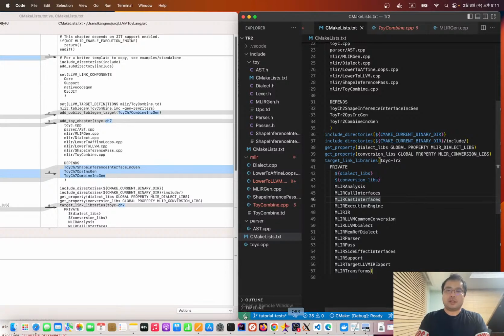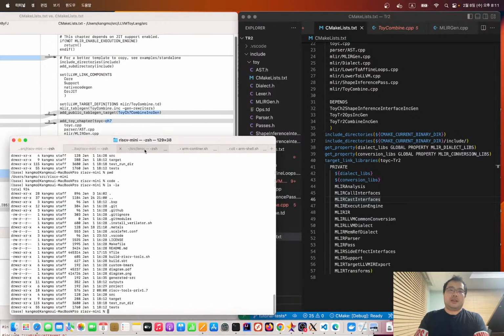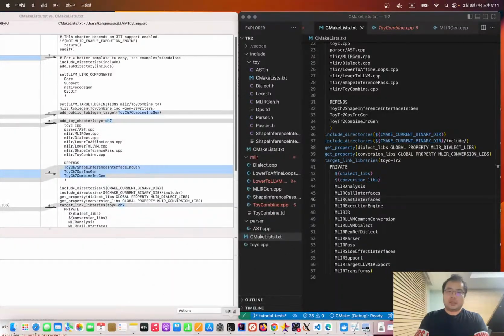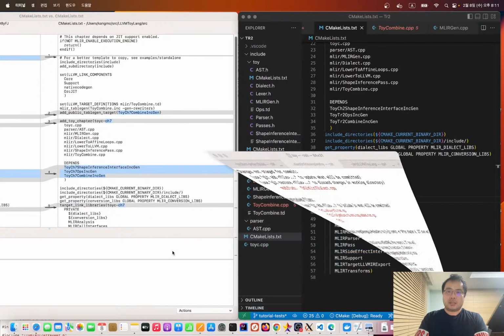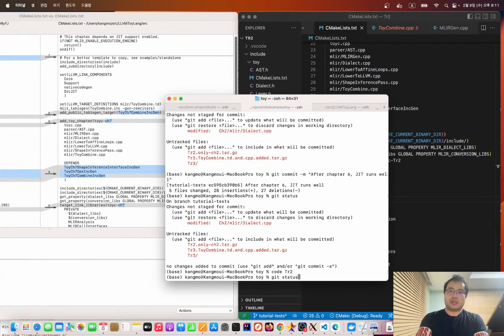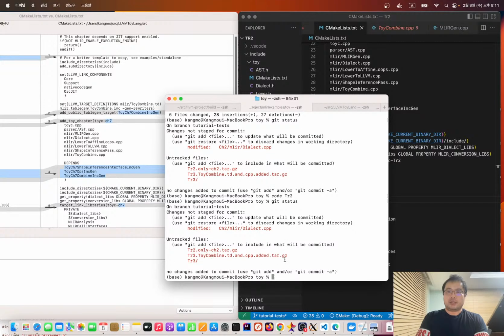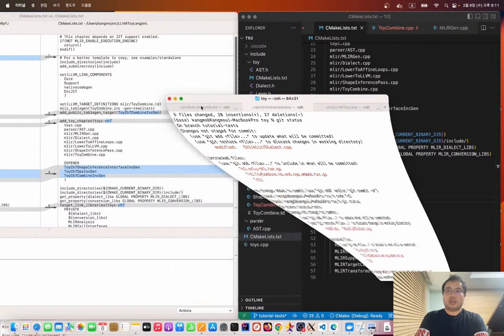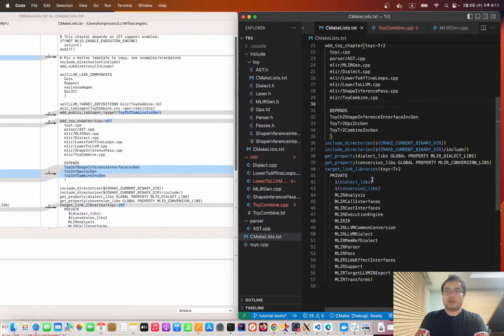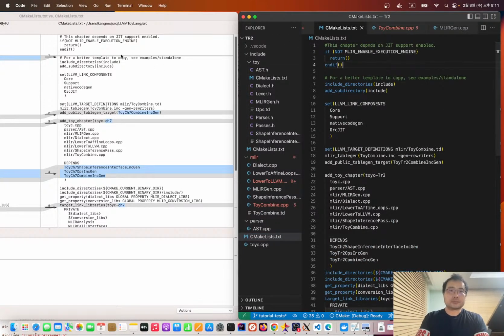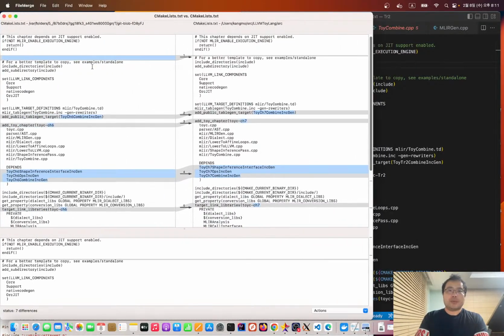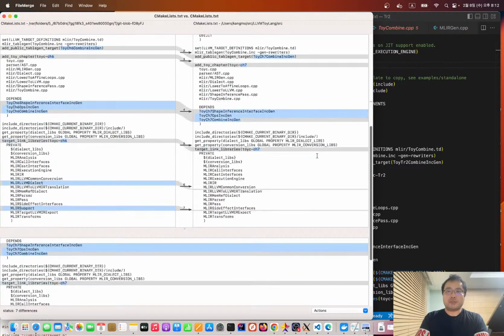Oh, before doing that, let me double check if I did a code commit. I think I did a code commit. Okay. So from here, one line is removed, but it's just a blank line. Chapter name changes, I'm not going to change it. Same here. Same here. It's all about chapter name changes.